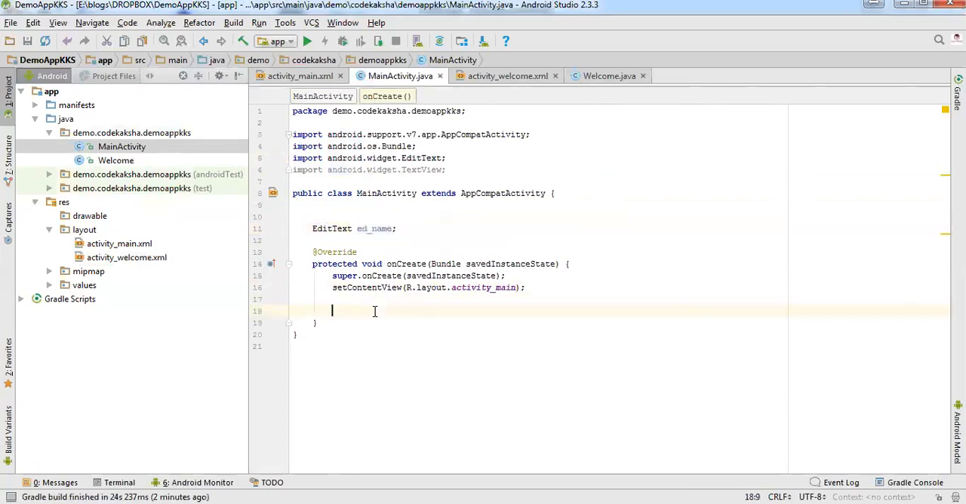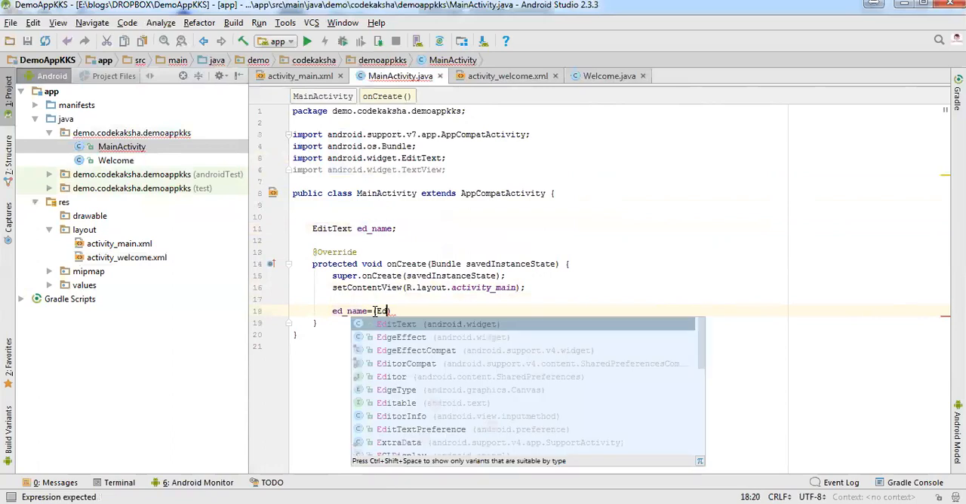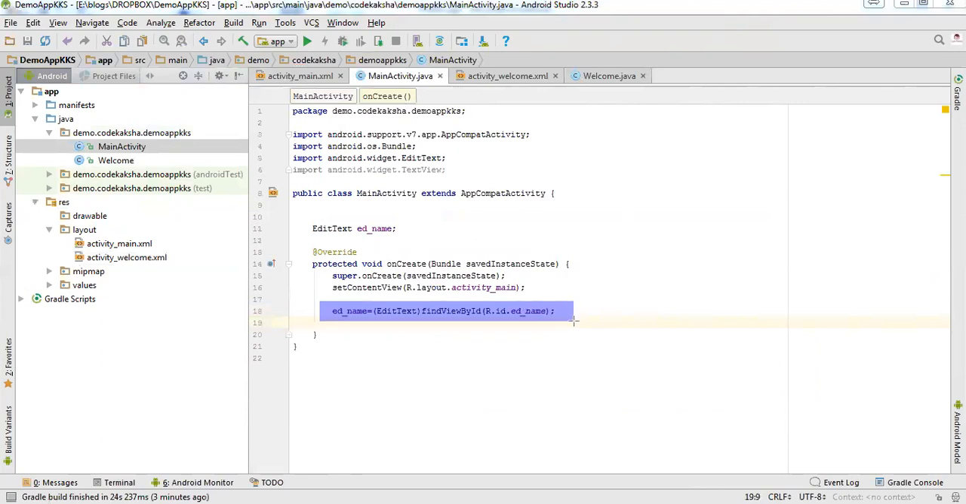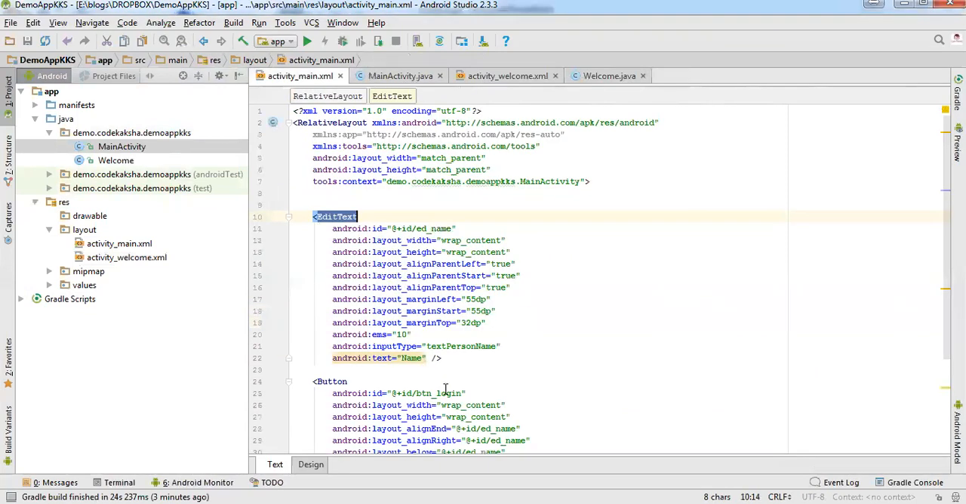Now I will define the edit text. So how to define it? You have to use edit text and a method findViewById. And we have to use R dot and the ID. Clear? This is the main thing. Whatever you add in your XML file, that you have to define in your Java file. Clear? So I'm defining my edit text, and now I have to use button also.